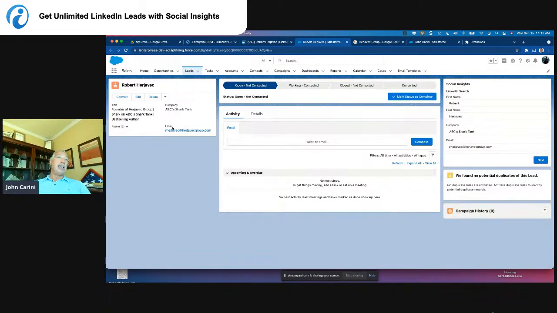And by the way, we're adding a piece inside of Salesforce. This is in the near future, whereby when you open a contact or lead inside Salesforce, we'll show you social media links in here as well. And that'll be included with the rest of Social Insights.